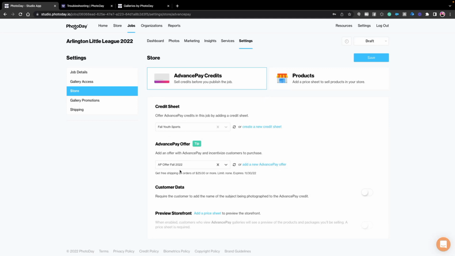Because this credit sheet and the price sheet I'm going to be using this fall for all of my jobs are going to have the same exact marketing strategy, because it's all youth sports. I'm just pretending here, so hopefully you guys know I'm improvising. So I will definitely make sure that my strategy is consistent, and I can tweak it along the way if I want. I can require customer data.